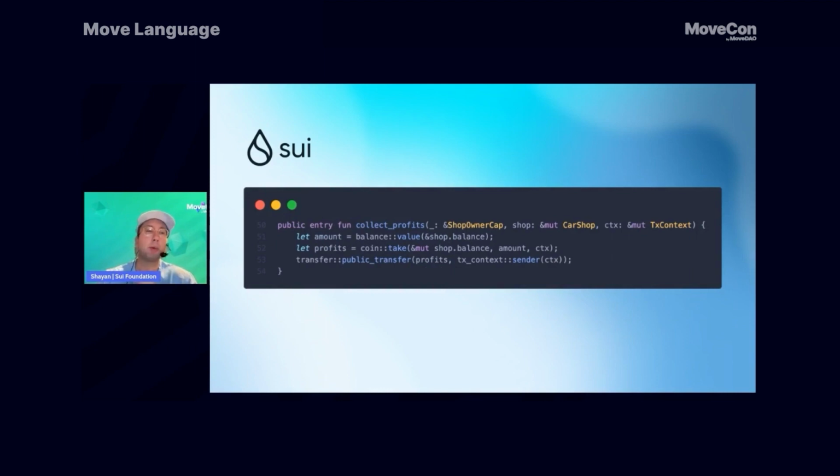And then earlier we talked about why we needed the admin capability. Like I said earlier, because car shop is a shared object, anybody can interact with it. But similar to how anybody can go into a store, right? Anybody can go into, I don't know, a clothing store to buy clothes, but not everybody can open the cash register, take all the money out, and leave. So similarly, you don't want to provide access for anyone to collect profits, right? So what do we do? We guard it via an admin capability.